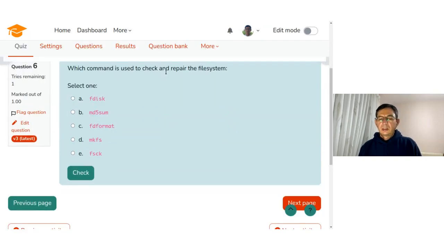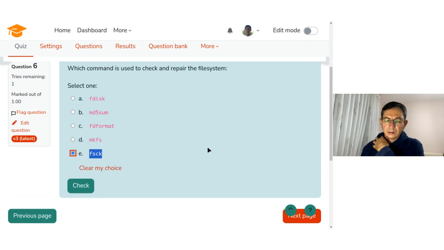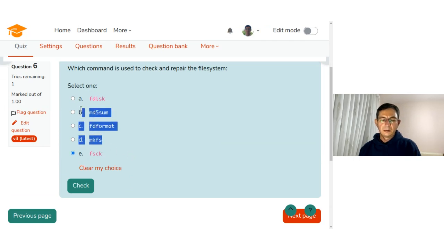Which command is used to check and repair the file system? fdisk, md5sum, fdformat, mkfs, fsck. I think that I've not told you this, but this one actually is used to check and repair the file system, fsck. The other ones are used for different purposes, are legitimate commands, are useful commands, but not for checking and repairing a file system.